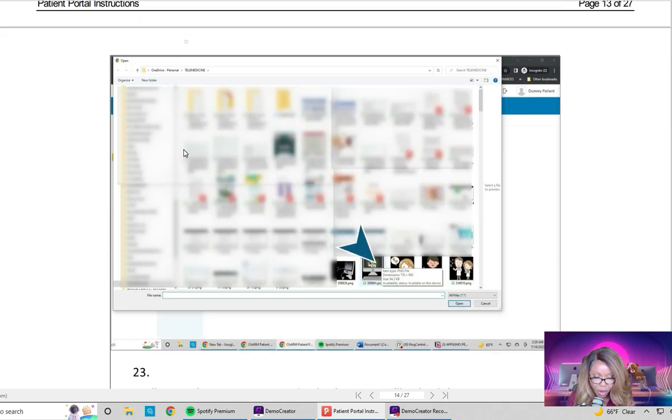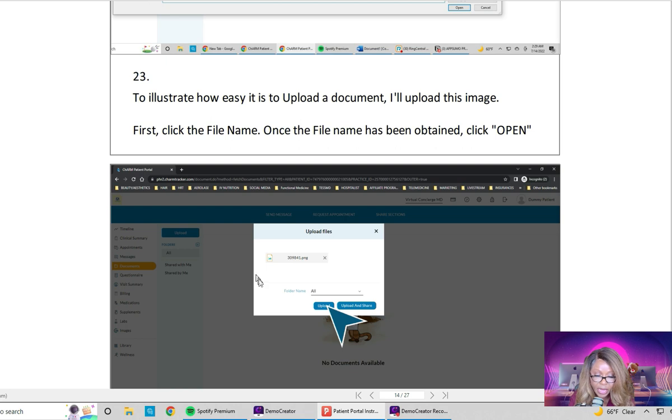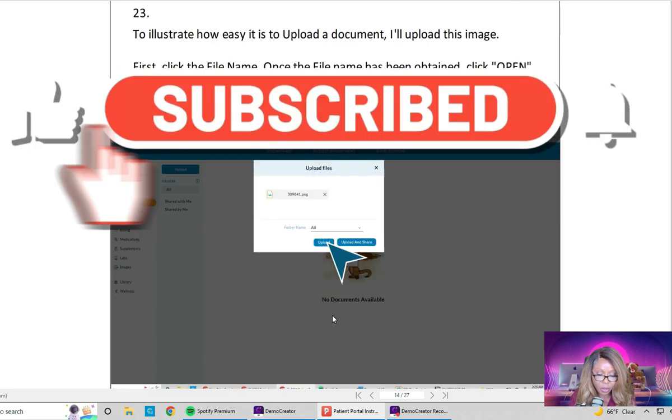Here is an example of what it would be like to upload something from your computer into the portal. So I uploaded an image that was already stored on my computer. Once I click on this image, the name of the image will populate within the file name. Once you see the image populate within a file name line, push open. Once you push open, the document will be transferred over to the portal. This will be confirmed to you by you seeing the document's name within the upload files area. Push upload.